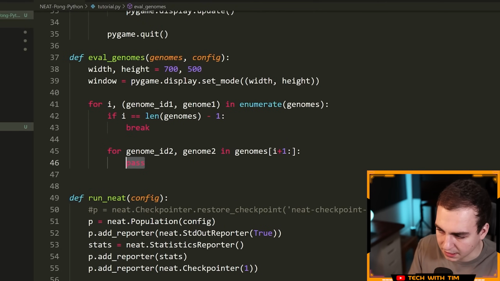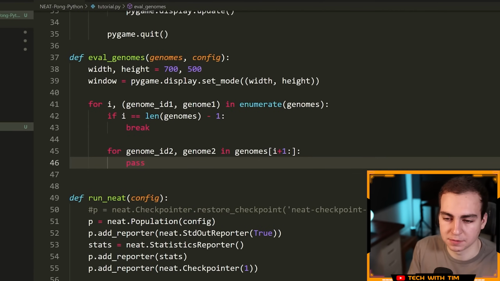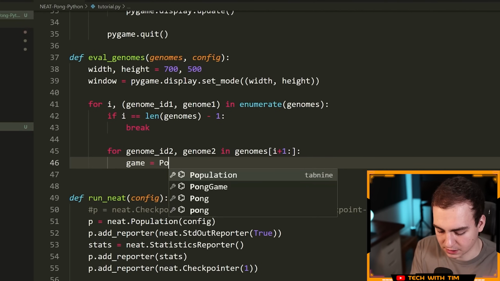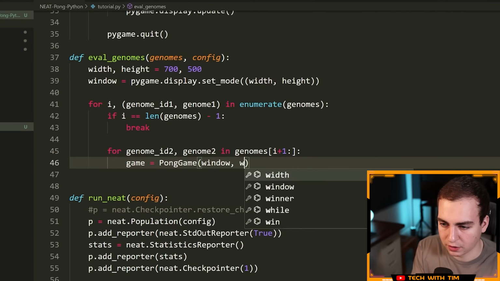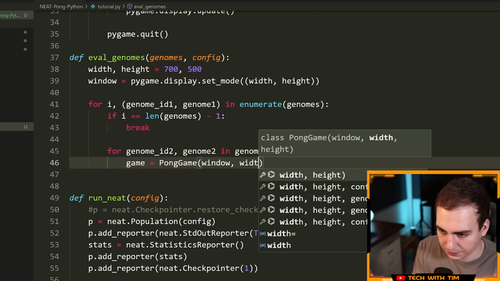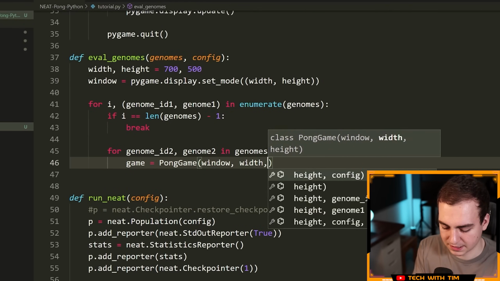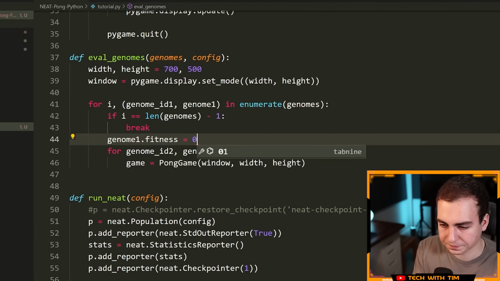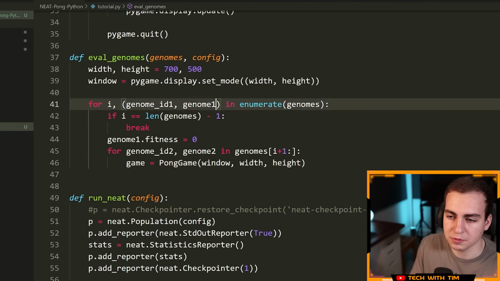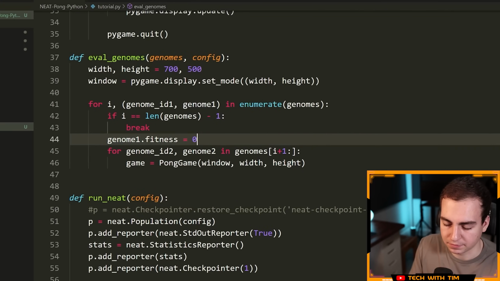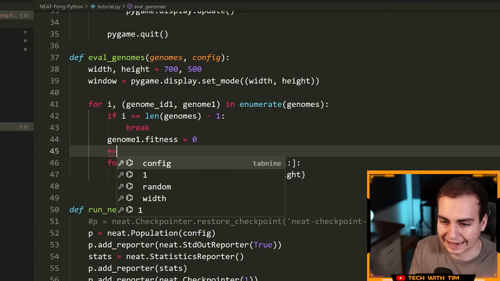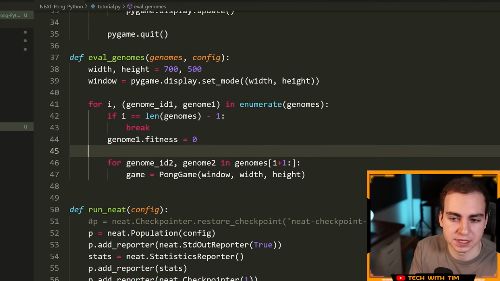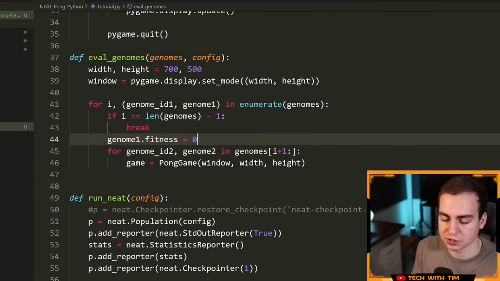Okay. So now inside of here, I want to create a game and test the two genomes against each other. So I'm going to say game is equal to PongGame, and I'm going to pass my window, my width, and my height. Now, before I do that, I'm going to say genome1.fitness is equal to 0. These genomes do not have a fitness attribute on them by default. So the reason I'm doing this is so that later on I can add or subtract from the fitness as opposed to setting it, because I'm going to be adding and subtracting to it multiple times.